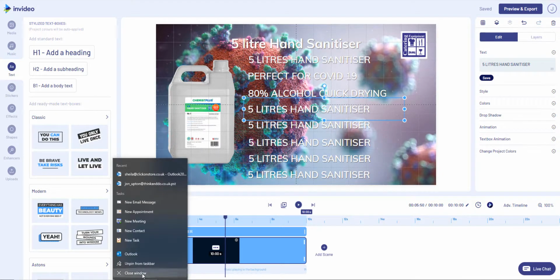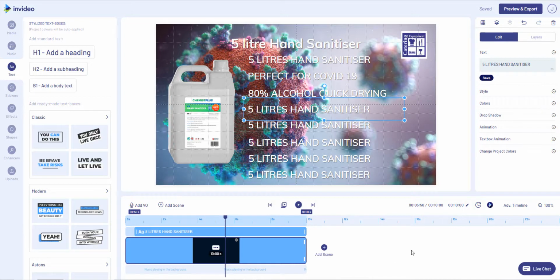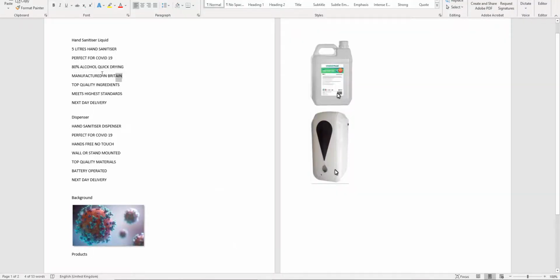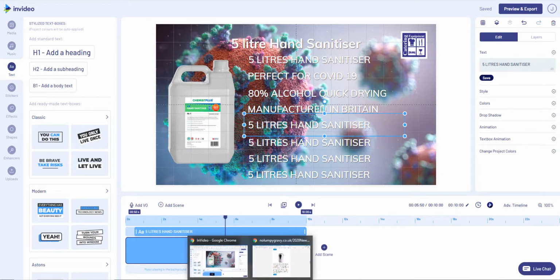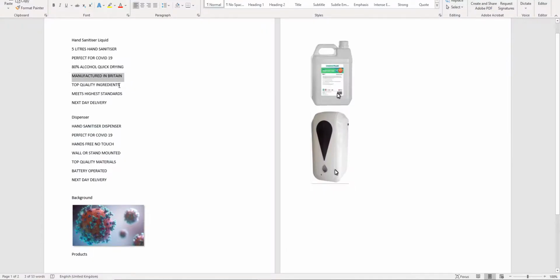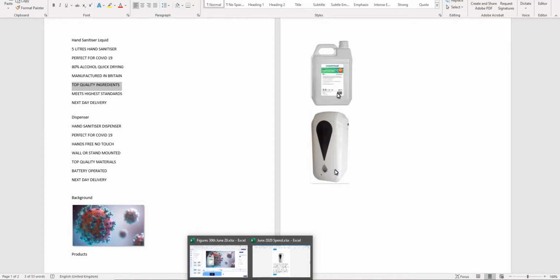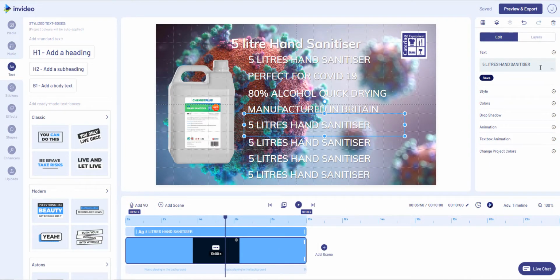Just going to close Outlook so we don't get any more beeps. So I'm going back. So 80% was my last one. Manufactured in Britain. Control C. Back. Control V. Control V. Next one. Control C. Control V.